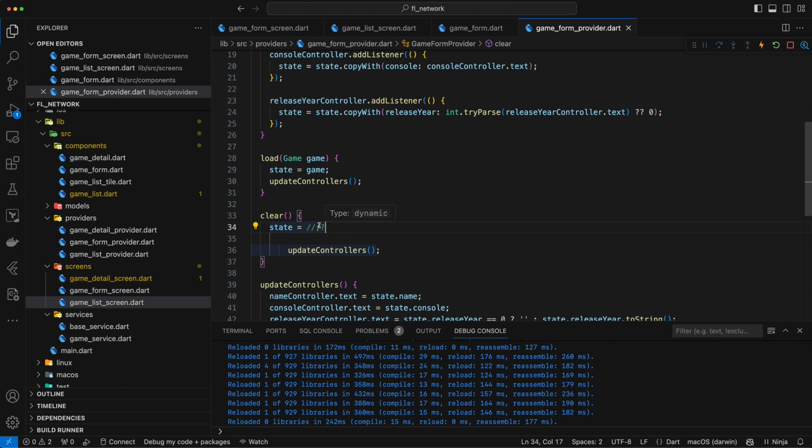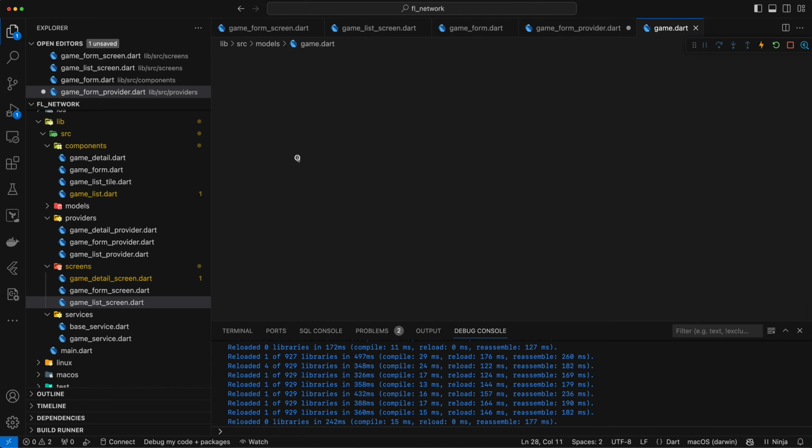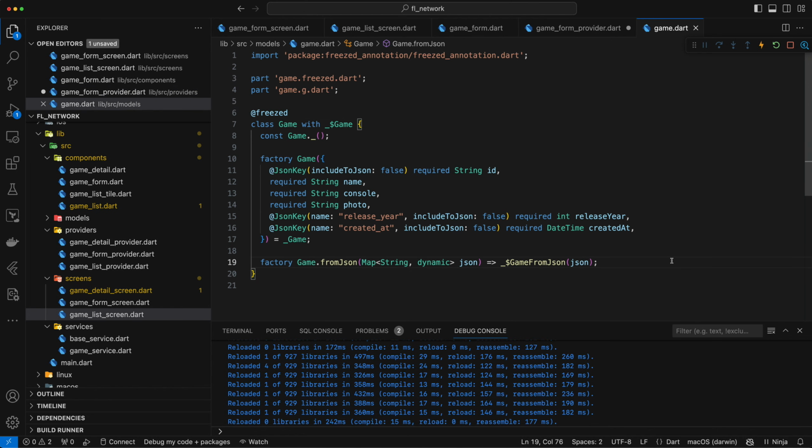Now, what are we doing here? State equals whatever. We need a way to have what I would call an empty game, especially when you're creating a new element. What does a game look like before any data has been added? So we're going to go to our game model, and we're going to create a new factory for this. It's going to be called game.empty. I like to use empty.